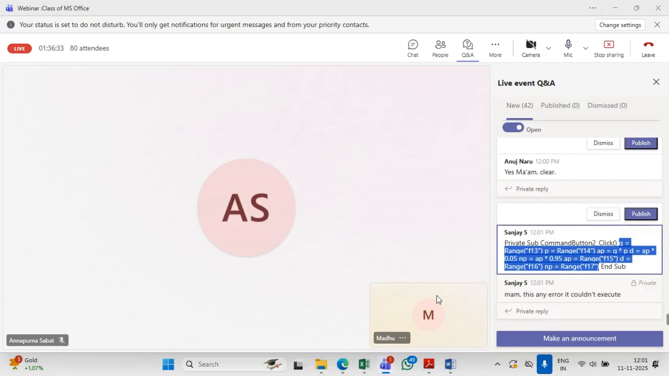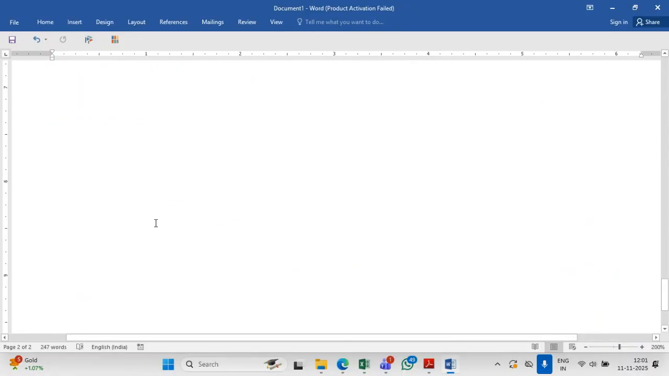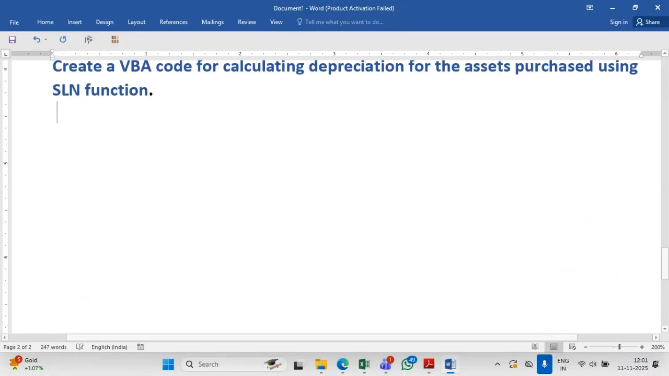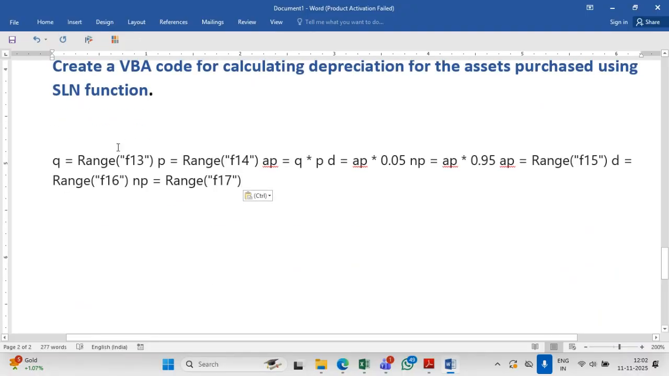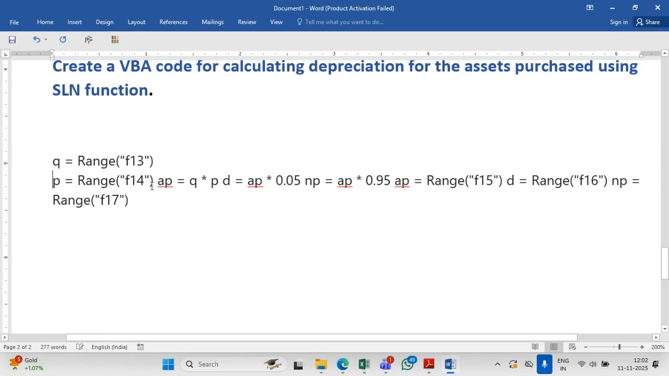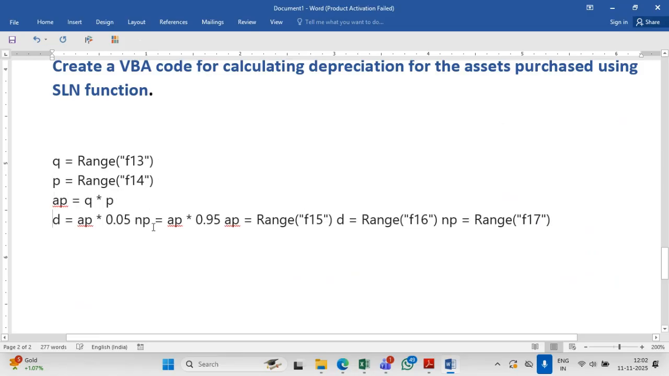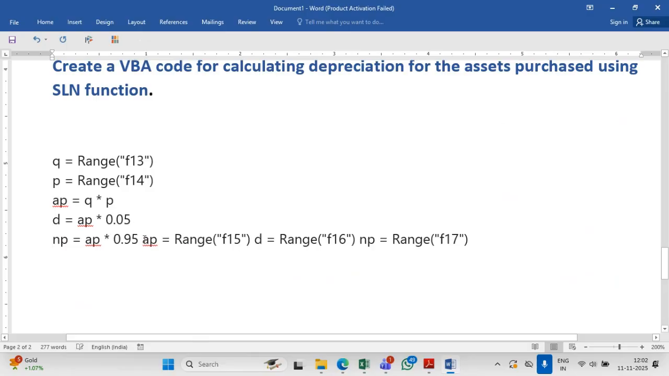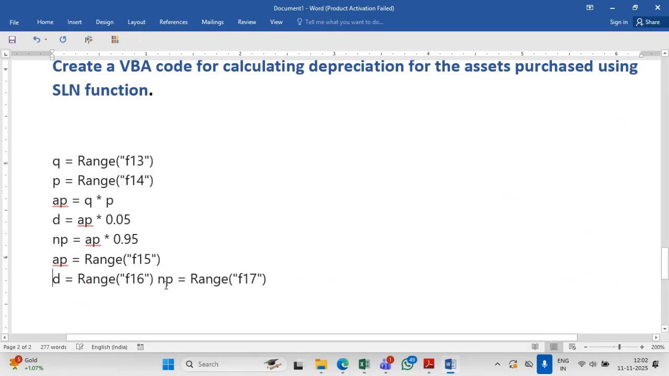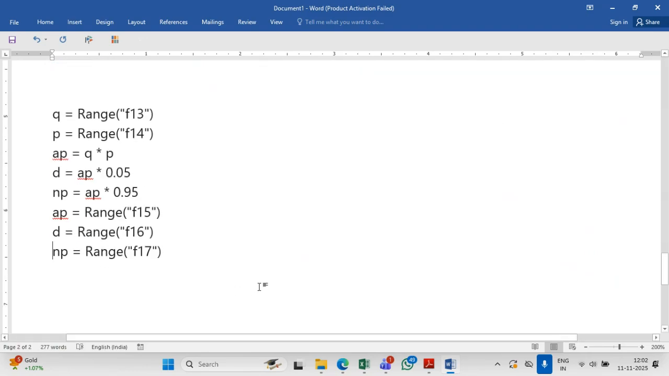You're showing, Sanjay, that it is showing error. Okay, I'm putting it on the Word first, so that I can arrange it as per the new line. Just correct me somewhere if I have done it wrong. I guess this is what you have written, right, Sanjay?